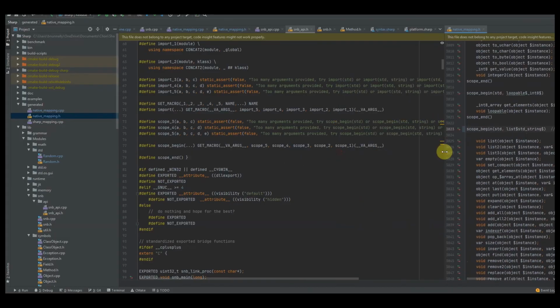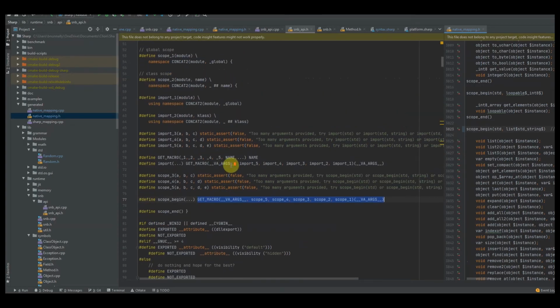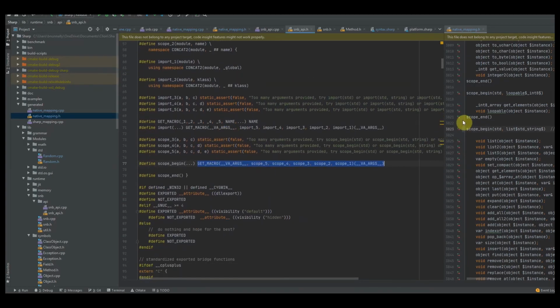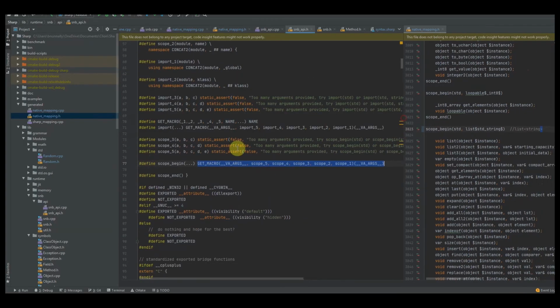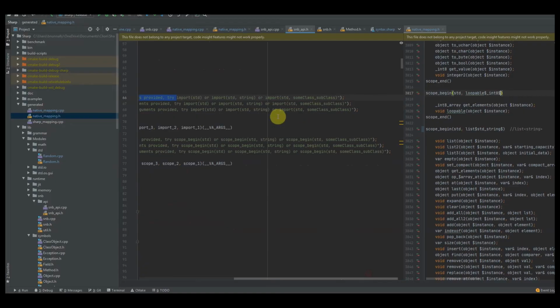When it comes to beginning a scope, I use something I found on Stack Overflow. Basically, it's a way to allow the user to receive errors as they're doing things. If the user puts some extra stuff in here, they're going to get an actual compile time error saying too many arguments provided. It's a nice, helpful way to let the user know that they made a mistake. And I also put an example here of what they need to do to make it make sense.